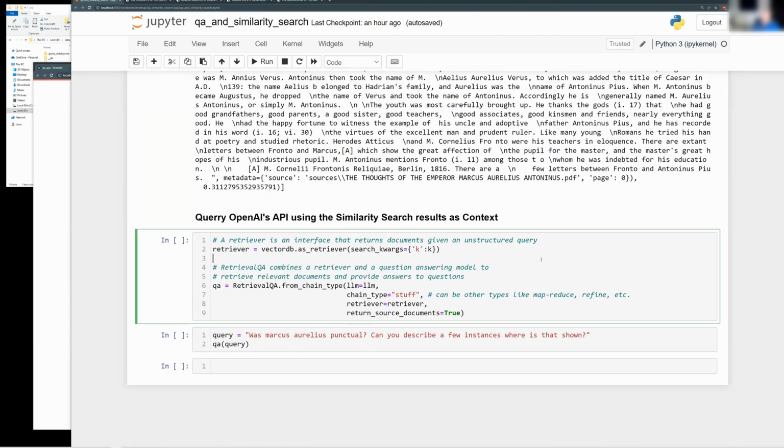And then if you want to introduce OpenAI's API, you create this retriever, which is basically an interface that returns what you want based on your query, right? So this is the retriever part that's getting the data from the database. And then the retrieval QA combines the retriever and a question and answer model in LangChain to get your answer by running it through the database first and then sending it to OpenAI and getting the answer back.